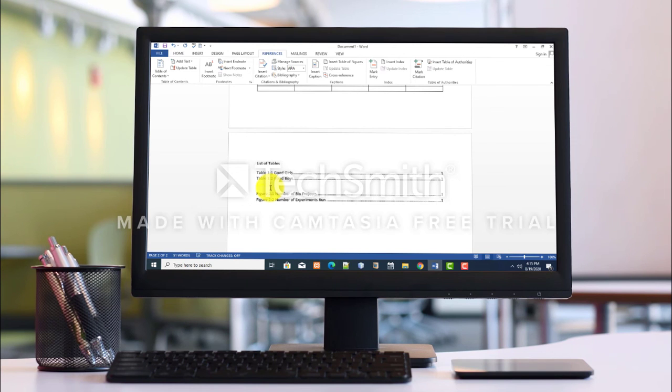Right, okay, so the color, we can change the color to black, and the italic we can make it normal or we can leave it italic. So that is how to reference tables and figures in your thesis work.